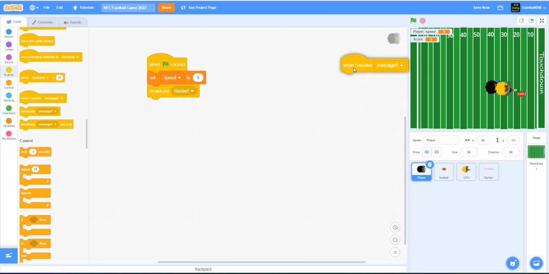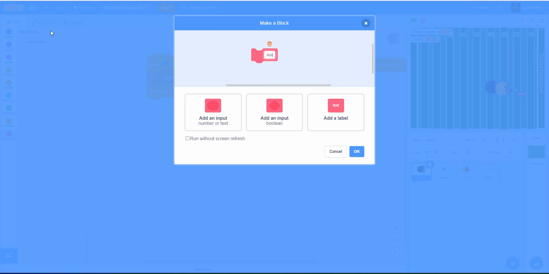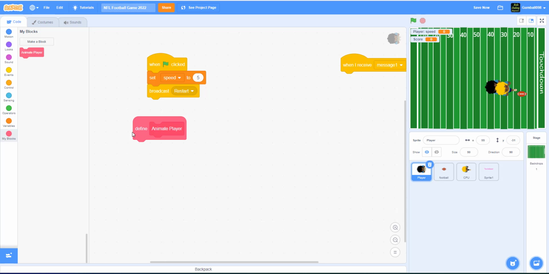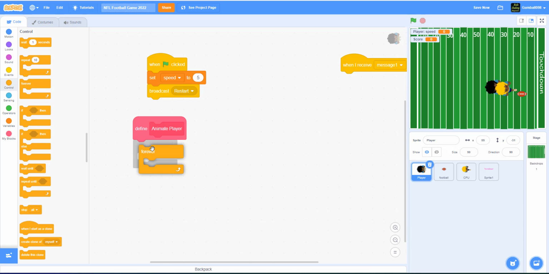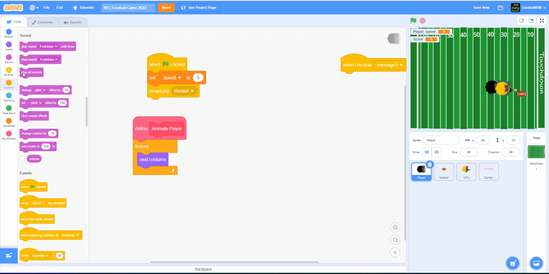So when I receive restart, so we have our restart. We're just gonna move this to the side. We're gonna get a My Block first called animate player. And we have our animate player. And when I go forever, it will go next costume and wait 0.1 seconds, so it's constantly moving its feet.